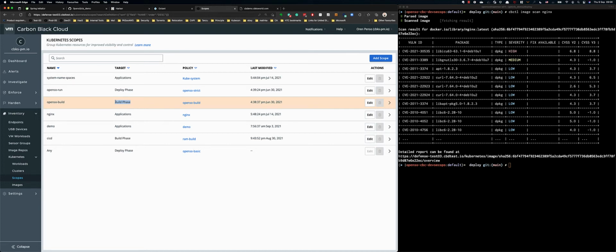In that kind of scope, I will have all the different interactions with CBCTL, let's say. And CBCTL is not just an image scanner. So if I take the same CBCTL and change the flag to Kubernetes object validate, I will be able to validate my YAML file against policies. So let's do that now.